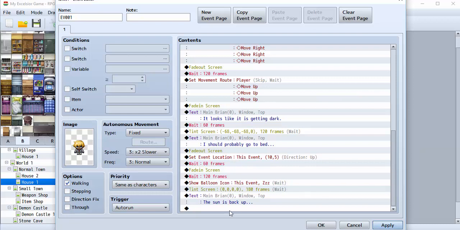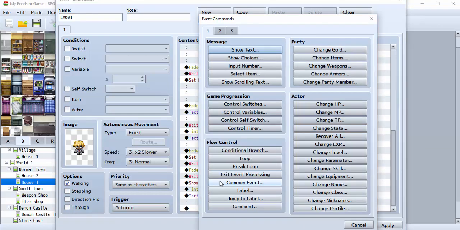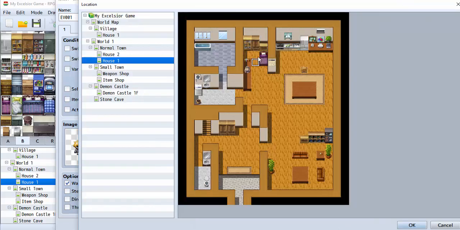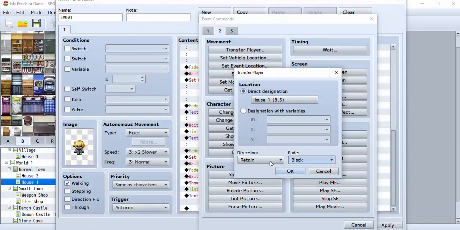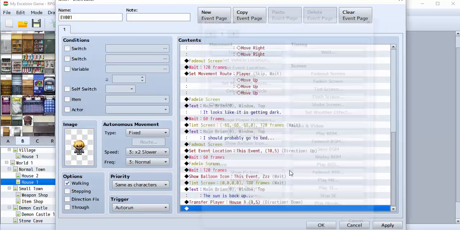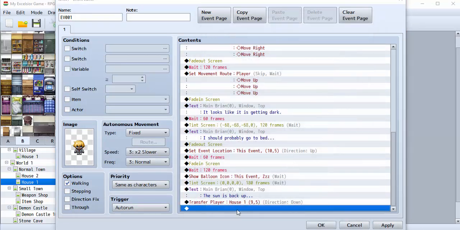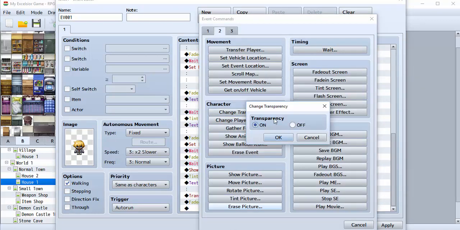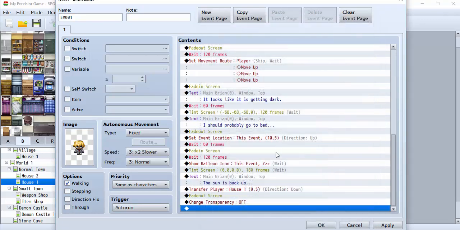Okay, and then eventually what you would do is after all this happens, you would transfer your player. So if you want to get to a point where you can move again yourself, I'm going to transfer my player here. He's still invisible. Everyone's still invisible. The direction I want them to face is down. I am going to fade out the screen. I am going to change the transparency to off. Now he's going to appear.